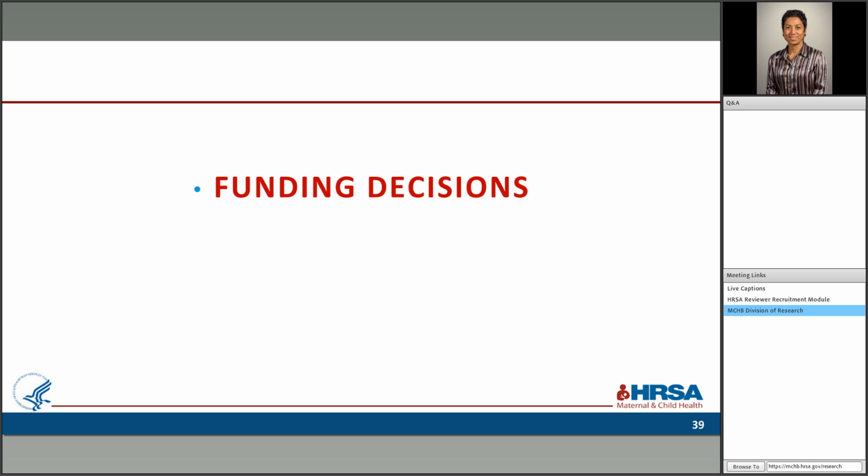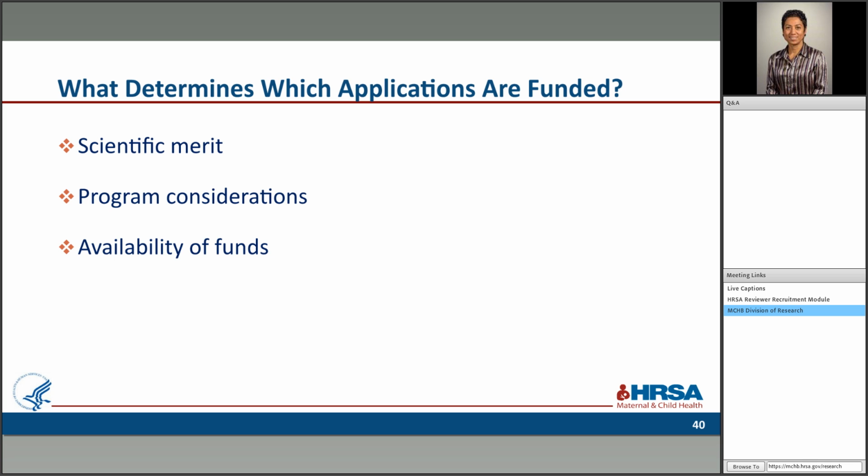In this section, we'll be talking about funding decisions, specifically what determines which applications are funded. There are a number of factors, and they don't all have to do with the strength of your application. Scientific merit and impact is one factor. Is your research design and methodology sound and likely to contribute to the literature, discipline, or field? Program considerations and availability of funds are other factors, as bureau leadership and program determine how many applications we can fund in a fiscal year. While we typically list the number we intend to fund in the NOFO, we can't always predict the level of funding we will actually get from one fiscal year to the next.